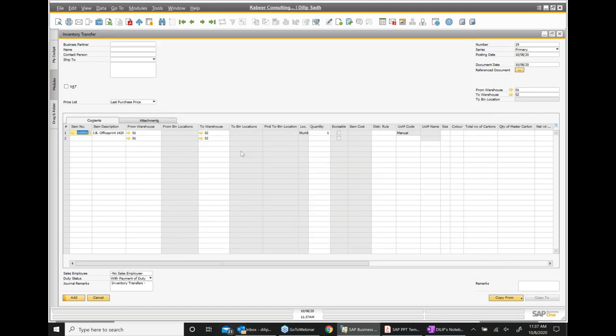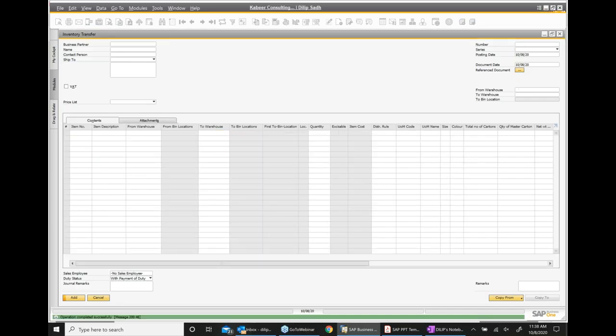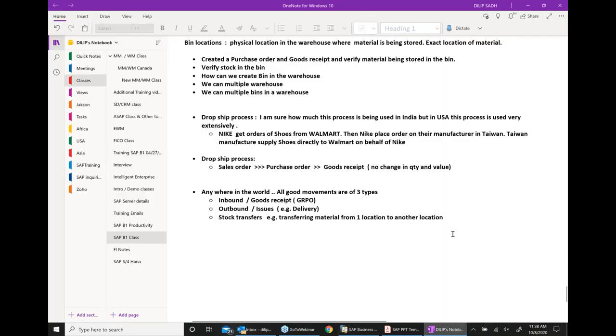I select an item. So this is the item, description, item from this warehouse. See the from-to, source and destination, warehouse 01 to warehouse 02. And then we hit save. See the message at the bottom. So we did the exercise. So we did the Guru Sheet exercise.